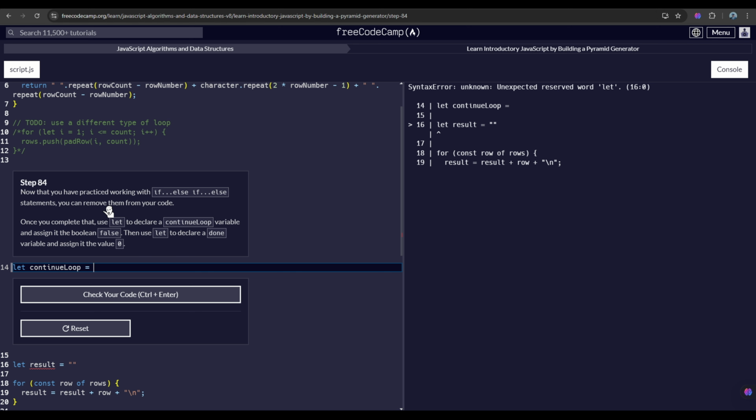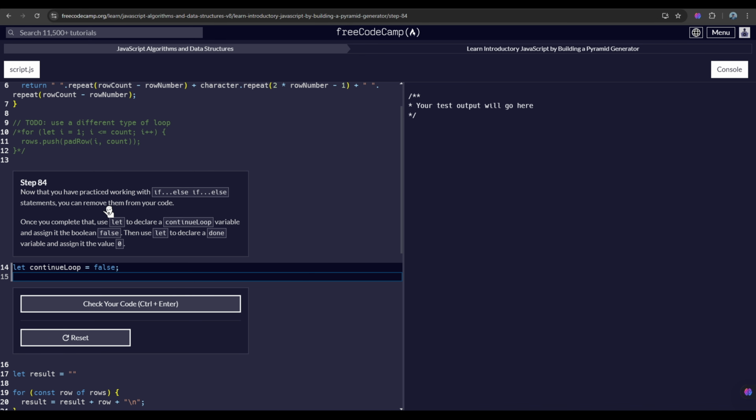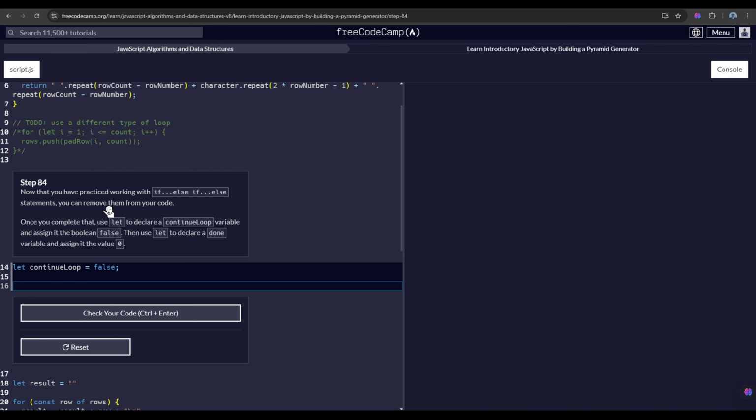Excuse me. And assign it to the boolean false. Then use the let to declare a done variable and assign it to the value of 0. Okay, you have to use the let to declare a done variable.